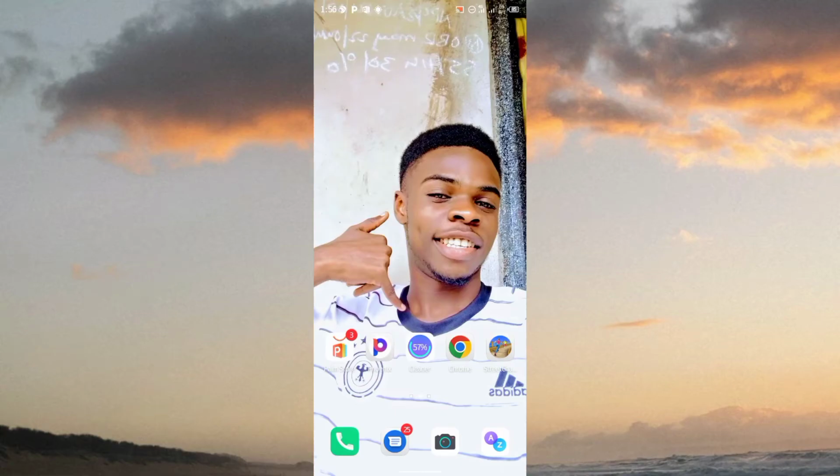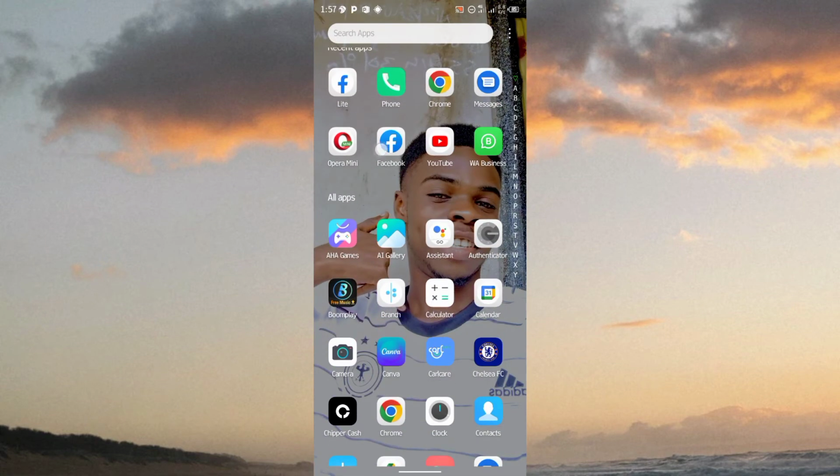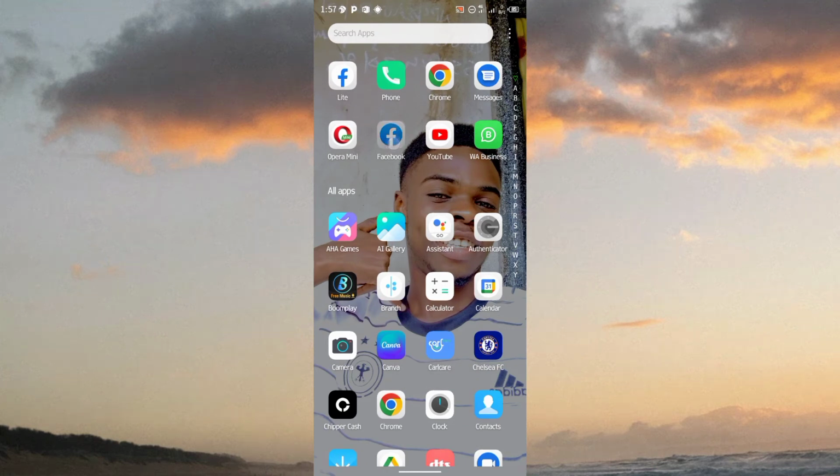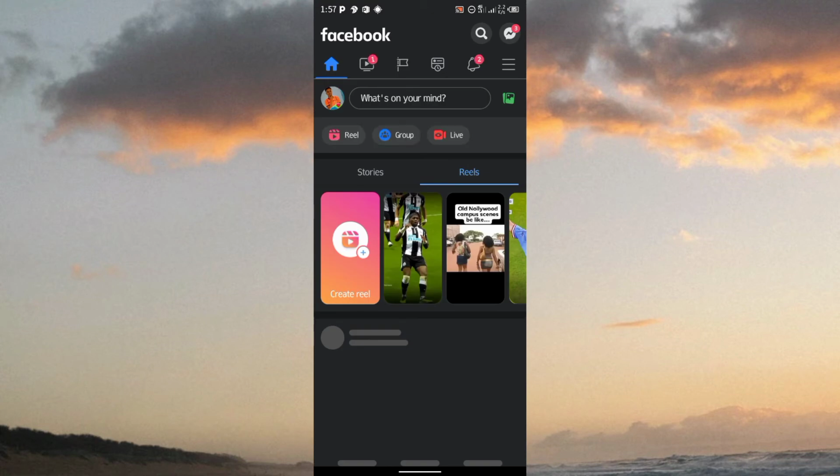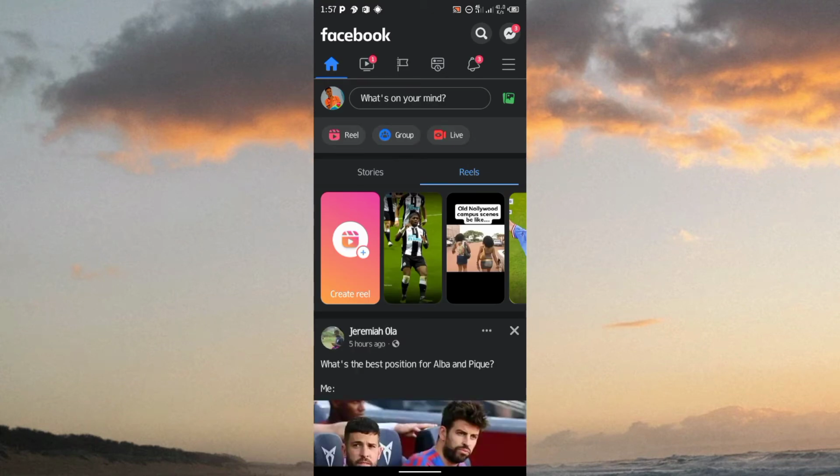So guys, actually creating a Facebook page is very easy. So the first thing you're gonna do here is locate your Facebook icon. Okay, so here it is. You're gonna click on your Facebook, open your Facebook. So now when you get to your home page, the next thing you're gonna do is click on these three dots over here.